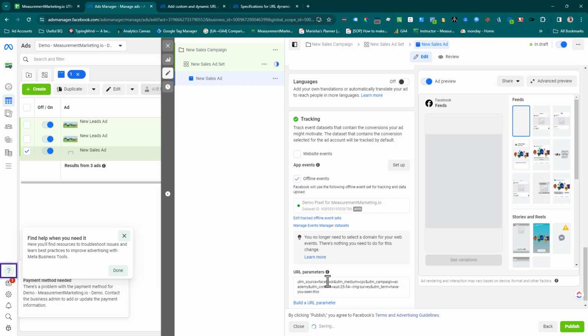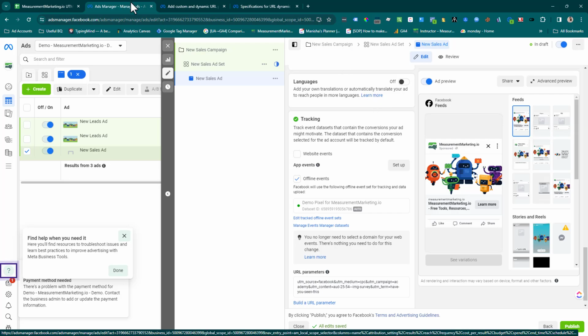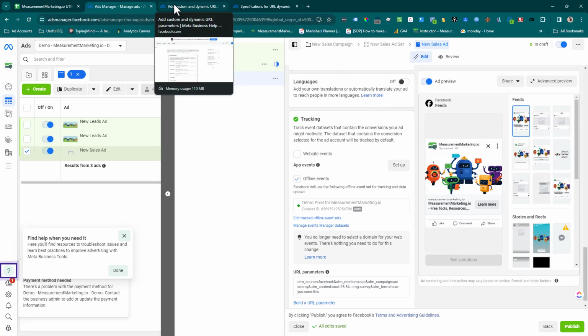It's saying source is equal to Facebook, medium is equal to CPC, campaign is equal to Academy, content is equal to the audience information we have, and then the term is equal to have you seen this, which is going to be our headline for this ad. And then there you have it. We would publish this, and our UTM is set for this ad. So that is static UTMs for Facebook ads.